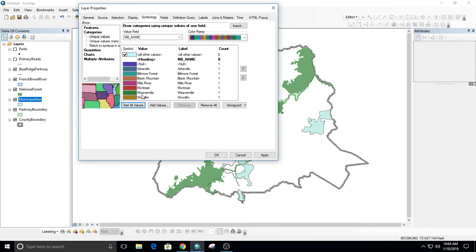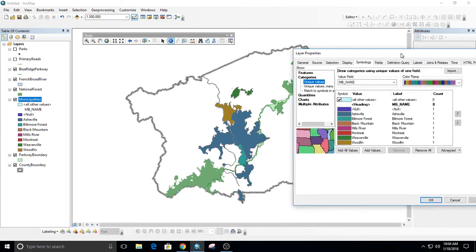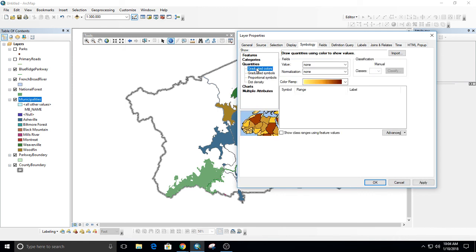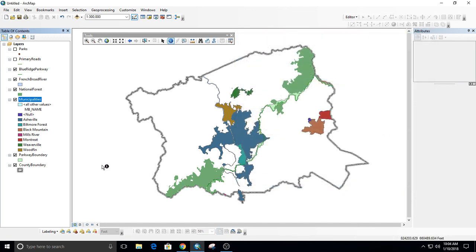Apply. There they are. So we're using table attribute information in the table to symbolize. If we had numeric data, we could do it by graduated colors or symbols, all kinds of other stuff. We'll see that later. All right.